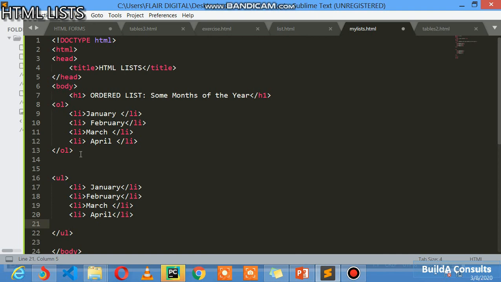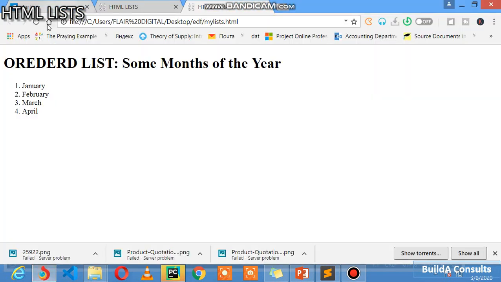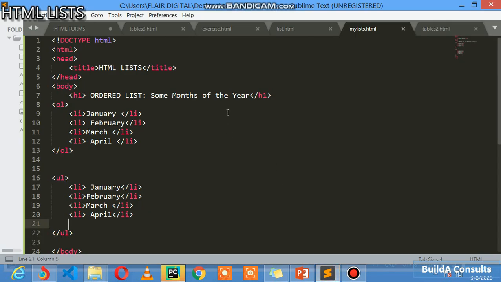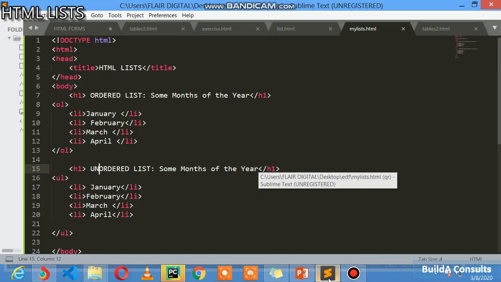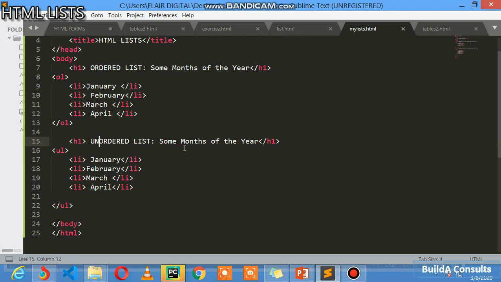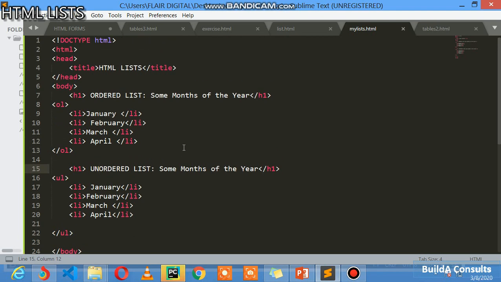Now you see the difference. This one uses bullets, this one uses numbers, this one is the unordered list. So I can just copy this and paste it here and change it to unordered list. The other one is ordered. So this is what you have. I would like you to try it out, and then we come back to add some list properties.